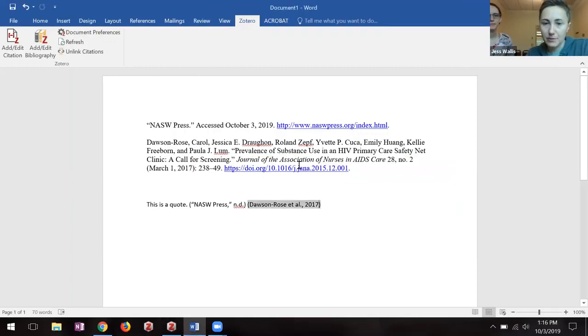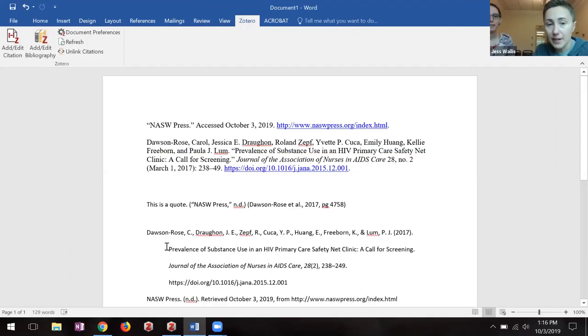Actually, you have the option to do it once you click on it, and then you can add the page, whatever. So that's sort of how that looks. And then if you have all your in-text citations and you want to just create a bibliography from those, you can just do add edit bibliography, and only the ones that you've already cited will come up in the bibliography. Wonderful. It's pretty cool.